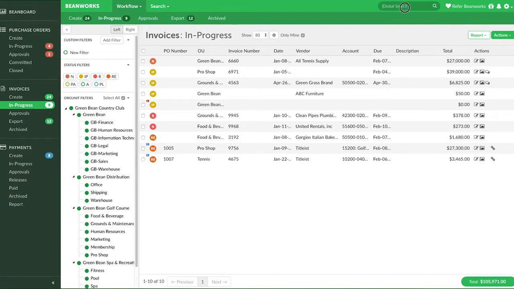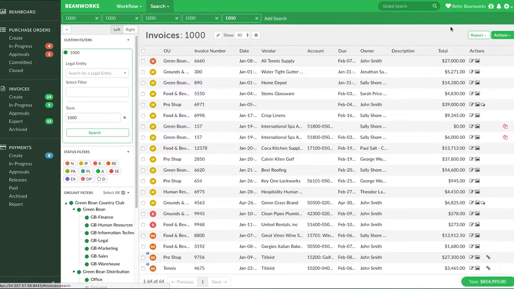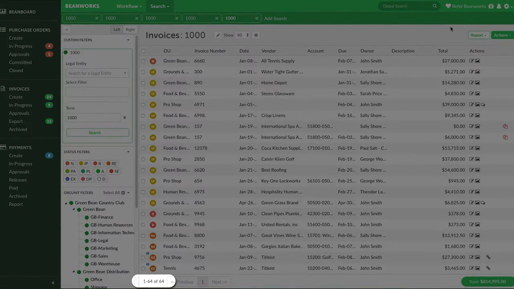Let's use an example of typing in the value 1000 into global search from the invoice module. Your results are going to include every invoice that references 1000 anywhere in it. This includes invoice number, GL code, description, totals, etc. You'll most likely have a lot of results returned.